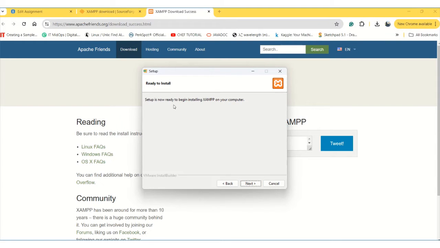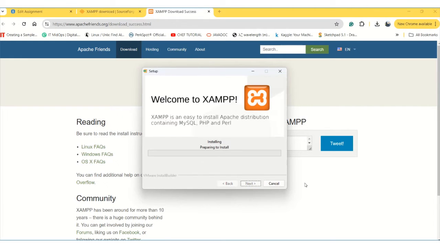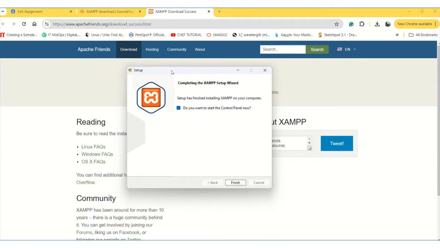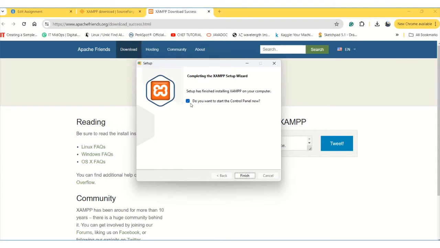Now it says the setup is now ready to begin installing XAMPP on your computer. Click next. This click will start the installation. Wait until it is installed. It will take a while to complete this setup. So if it is processing for a long time, just wait. So ultimately you will see this screen finished.